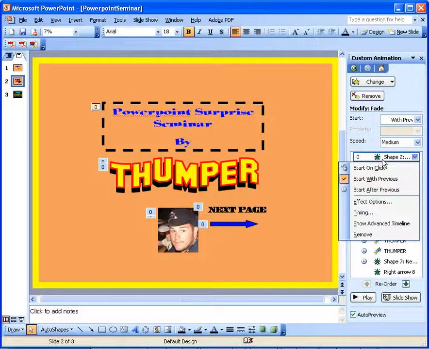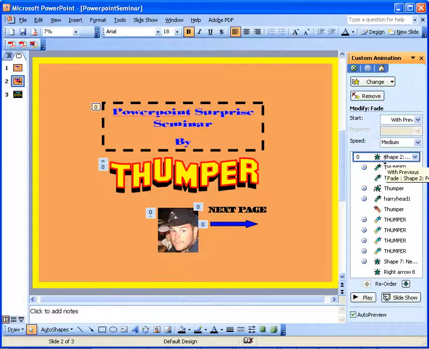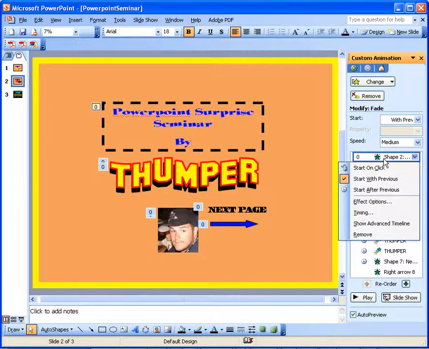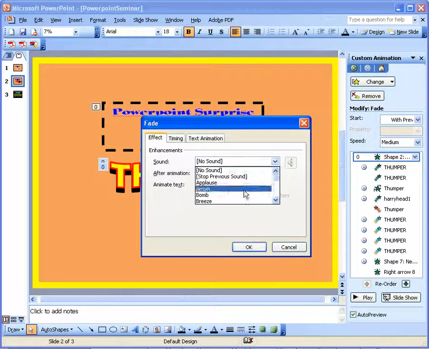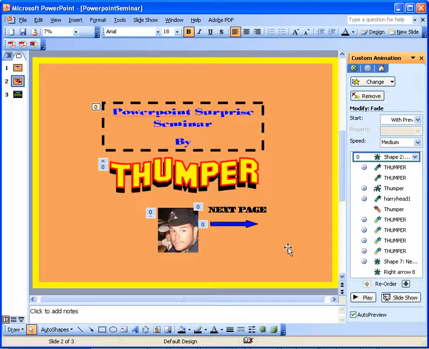To do that, all you have to do is right click on one of your animations, and instead of start on click, you pick start with previous or start after previous. Now a really great thing you can use are these 3 buttons down here. If I go to effect options, it'll let me add a sound. There's pre-built in sounds that I can pick and add to my animations. What could be easier than that?